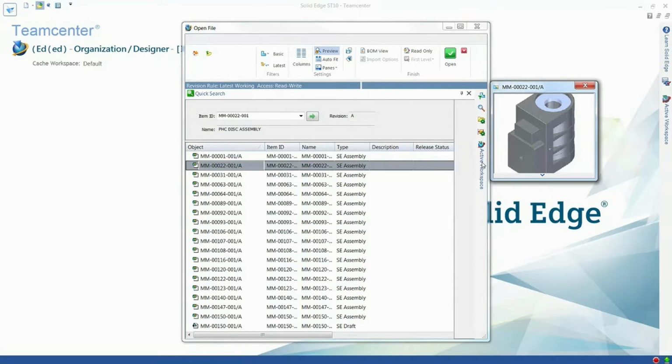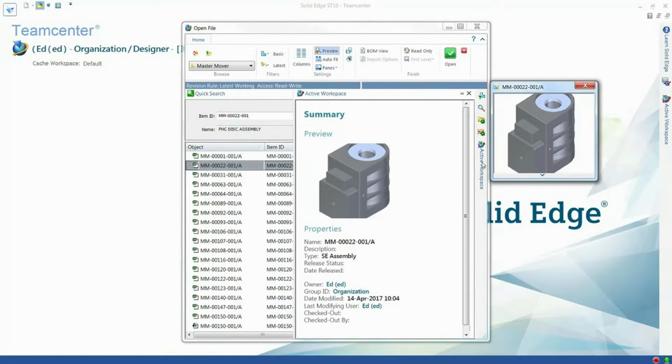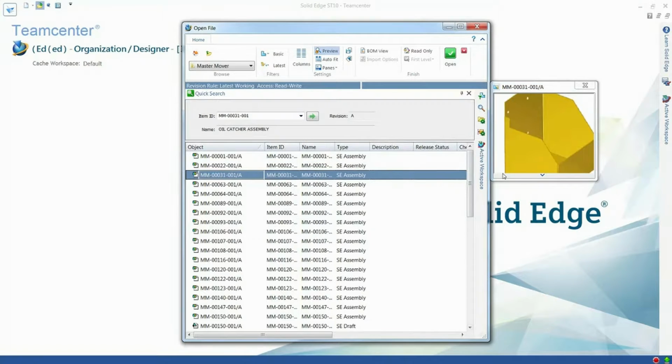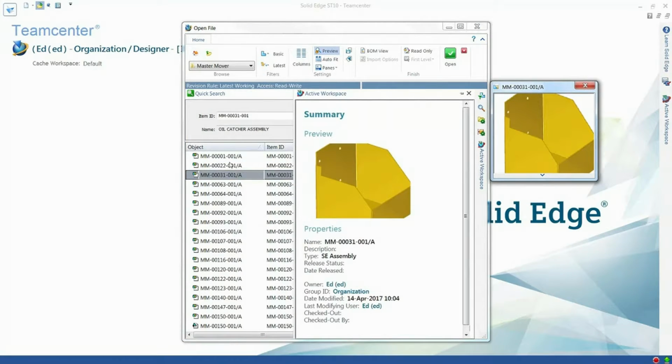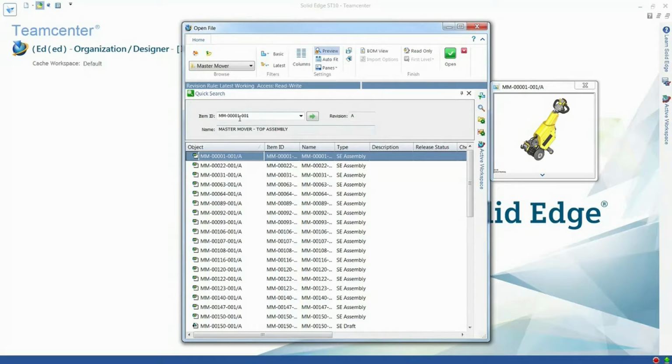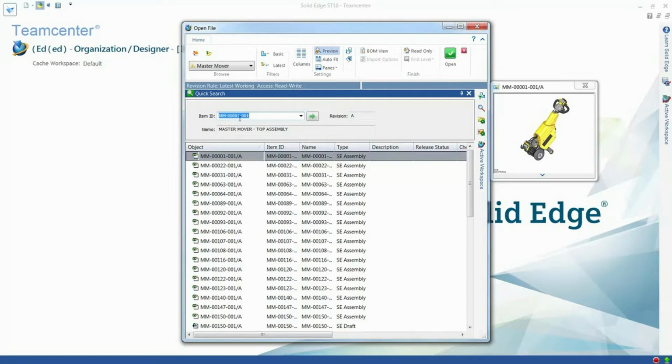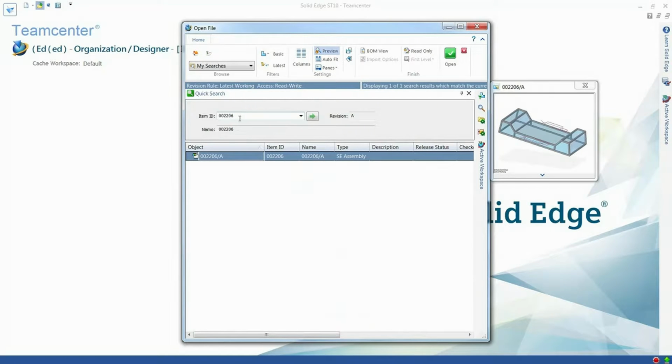A pane is also available for active workspace. The contents displayed here can be configured by users. We now type in a part number to the quick search to quickly find and open a specific frame design that we want to work on.